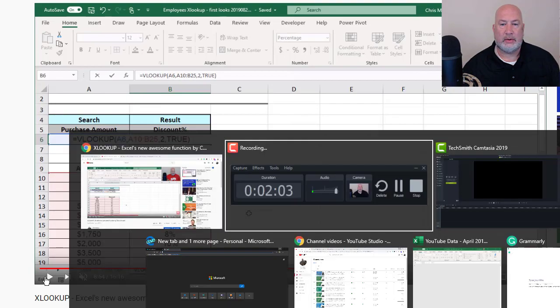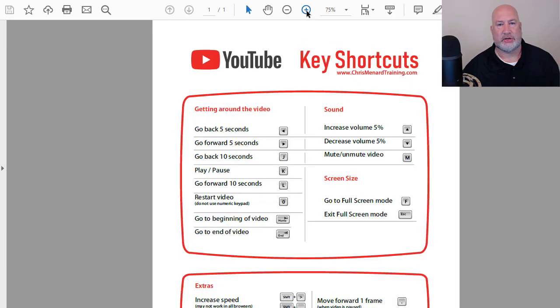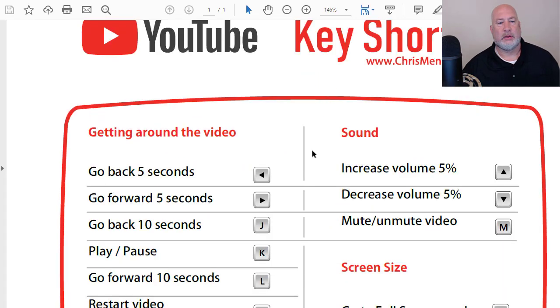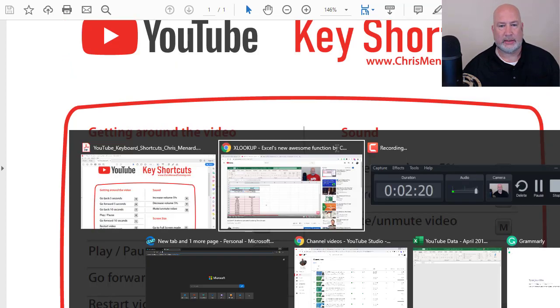Down below, my web guy, Christian, came up with this nice little keyboard shortcut. I will put this down in the description. I just did J, K, and L. So let me do a couple of these other ones real quick.